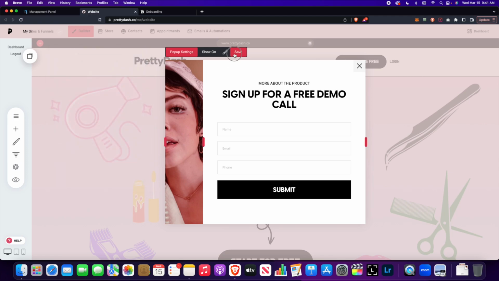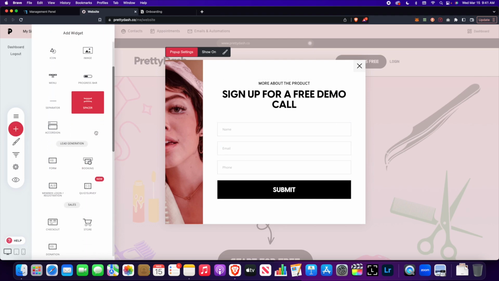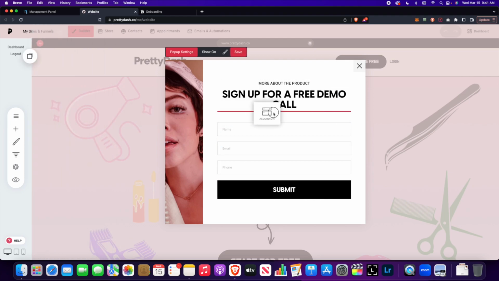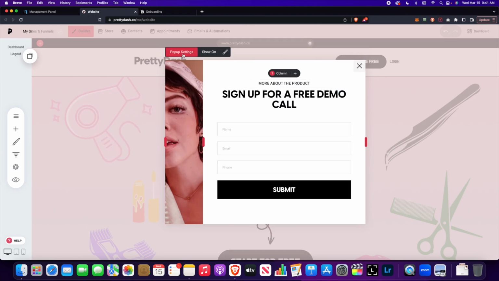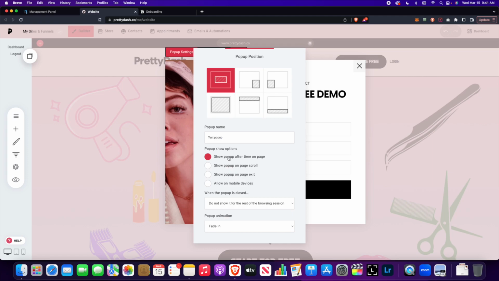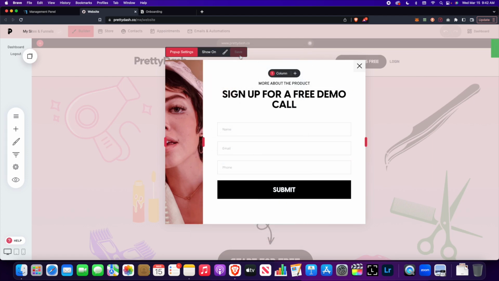Now you always want to make sure you save it. And then here, it looks just like the page builder. So you can add widgets from here onto your pop-up, and you can make it look however you want. Now, if you were not using this to pop up after a certain amount of time on page or on page scroll or page exit, you can also actually put pop-ups into links and buttons. So I want to show you that real fast.